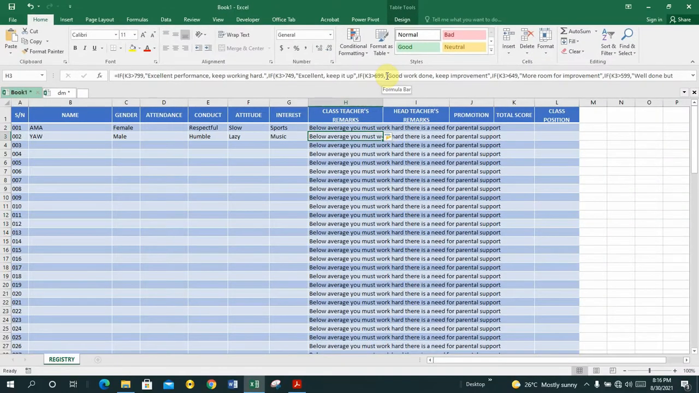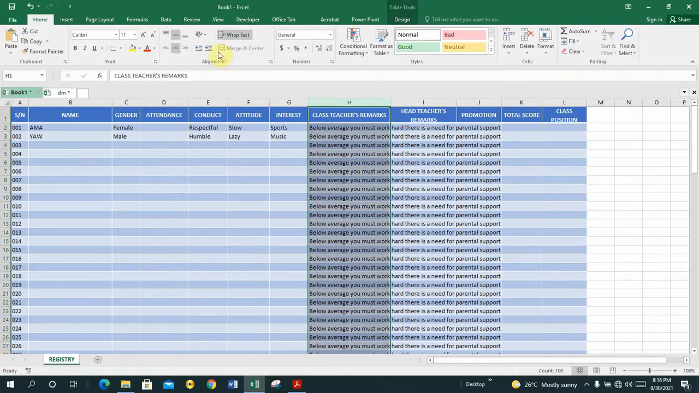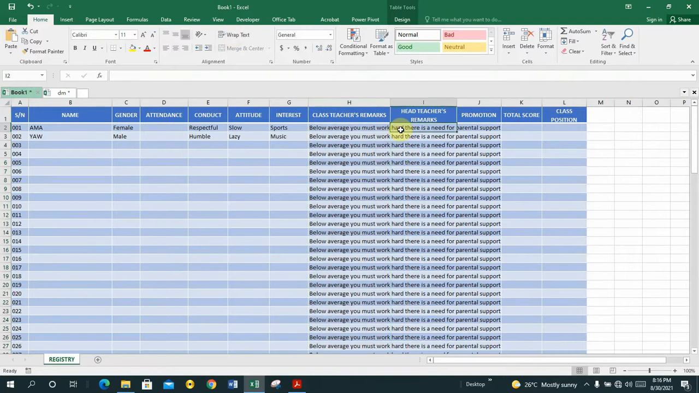You see, it has appeared at that column. So there is nothing here, so it means it's 0. And if it's 0, "Below average, you must work hard. There is need for parental care." That's what will appear.